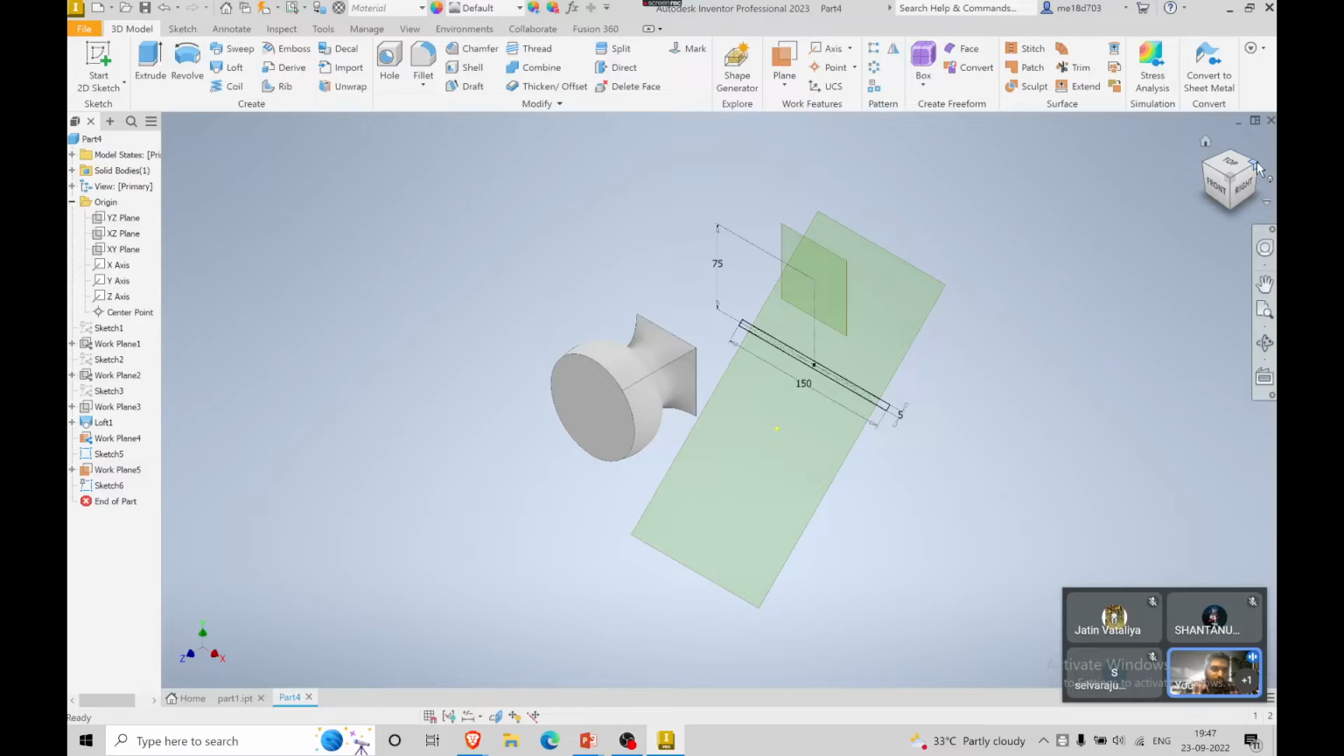So now what I am going to do, I am going to reverse this loft command. So I press Control Z. Now I have reversed the loft. So now what I'm going to do, I'm going to create an arc. So how I'm going to do it is, you will see.